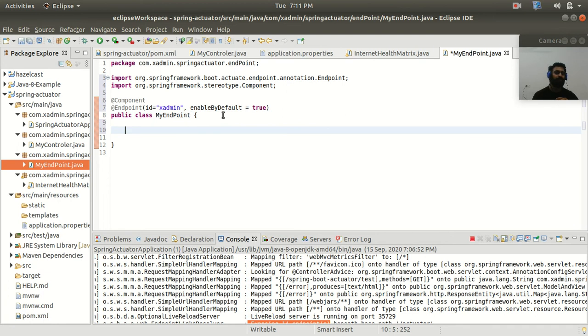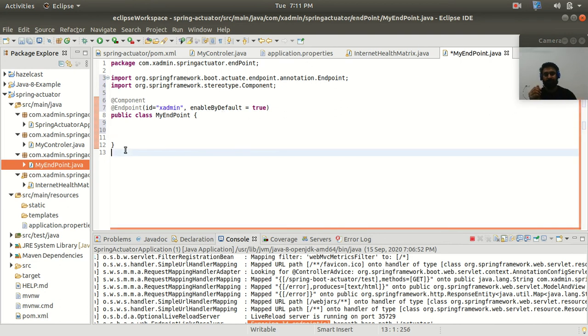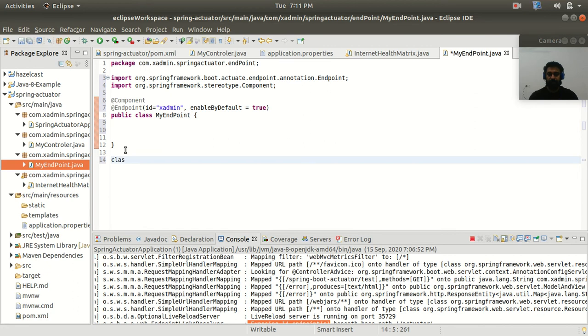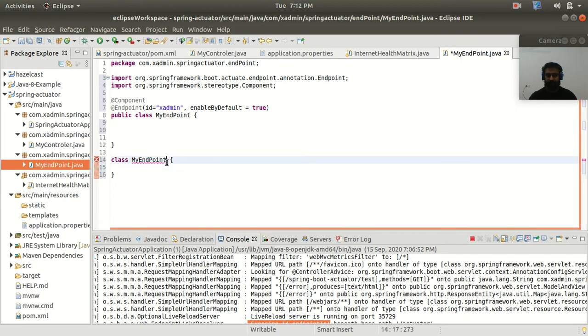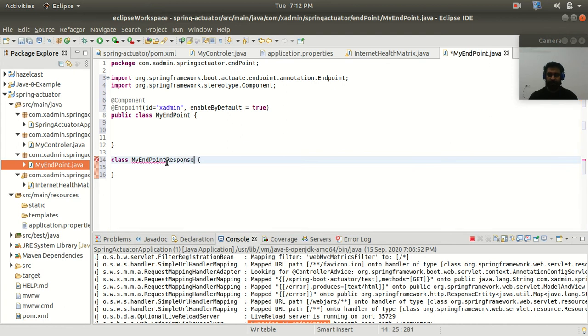Now I am going to create one class. Let's say I want to create a customized response class to get the information or a message into my response. For that I will create one customized class, let's say MyEndpointResponse.